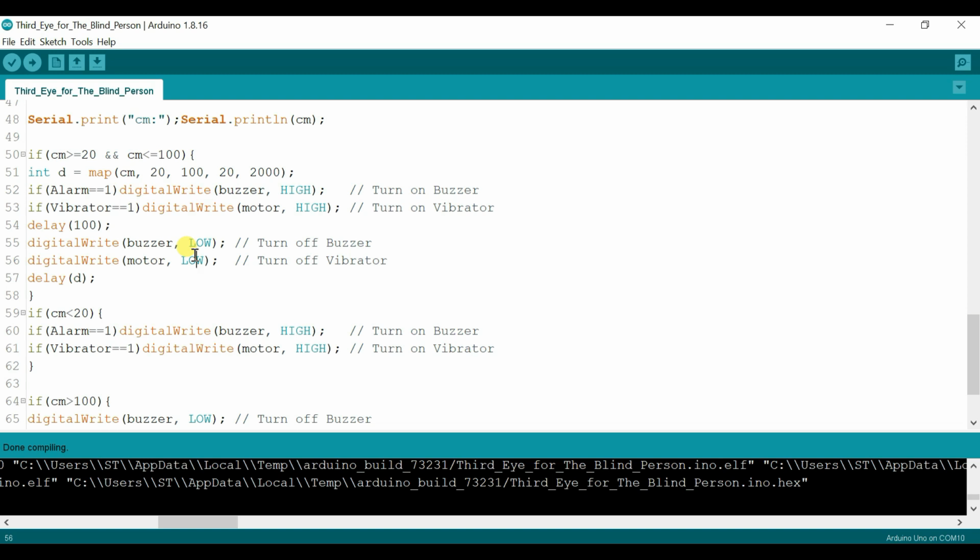Here we put on time as 100 milliseconds and we set off time according to the distance more or less. If distance value is 100 centimeter, then off time is set as 2000 milliseconds. As distance move from 100 to 0, off time will decrease and at 20 centimeter, it will become 20 milliseconds. Off time will become less and on time will become more. At this condition, the buzzer will be loud and vibration speed will be more. As distance move from 20 to 100, off time delay will increase and on time delay will decrease.